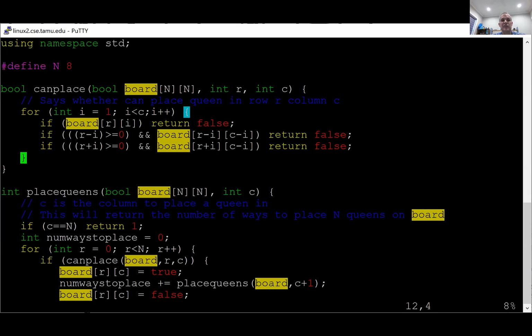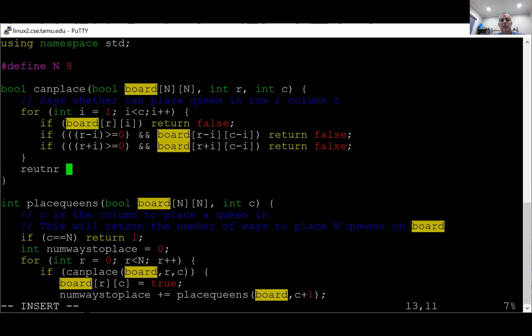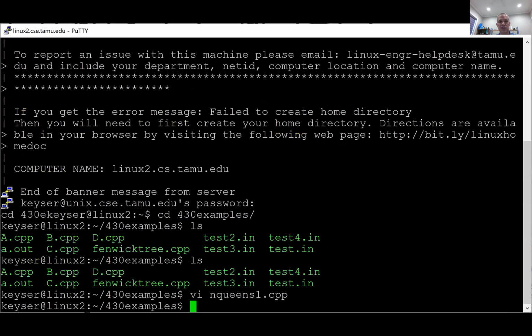And if none of those is the case, then it should be okay to place something there. So I can return true, because what that means is I looked on the row, there's no other queen on the row. I looked on the diagonal, all of the diagonal was false. I looked on the other diagonal, all of that diagonal was false. And so since both diagonals and the row were false, it's okay to place the queen there. Okay, so let's try this out and see if this thing works.